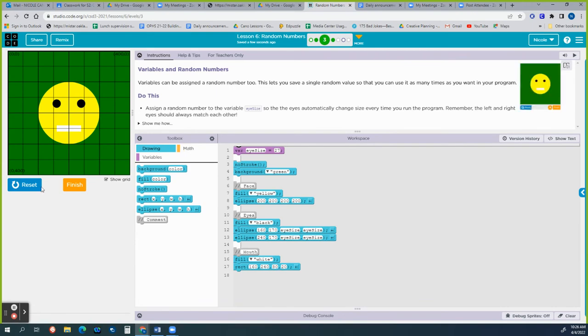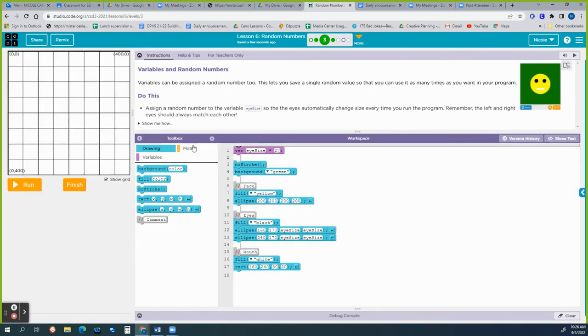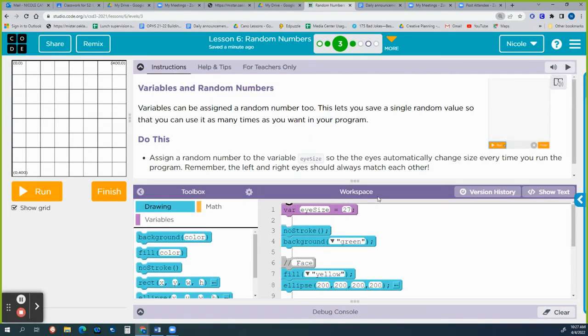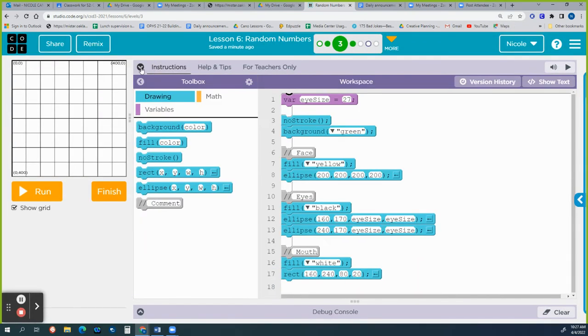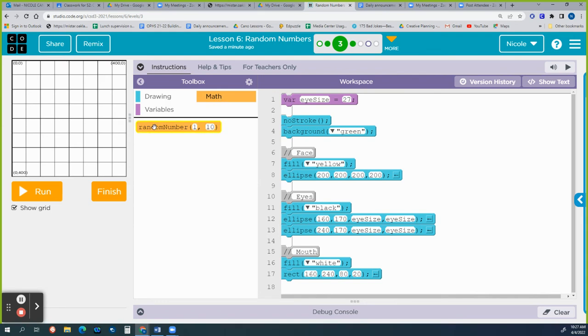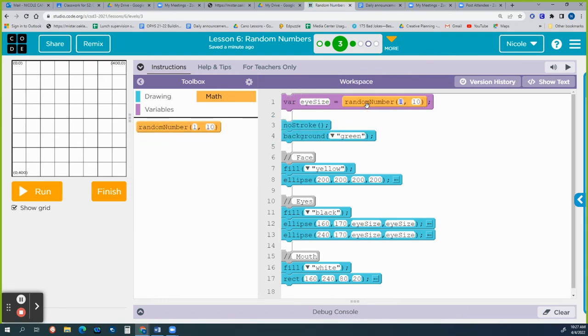So what I need to do, I'm going to reset this one more time. I'm going to make this slightly bigger so it's easier to see. I'm going to go into my math drawer. I'm going to grab my random number and pull it in. Now, these are just the eyes, so I don't want to go 0 to 400 because that would make the eyes as big as the screen. So maybe I'm going to go a random number from 10 to 100. That'll make them pretty big.